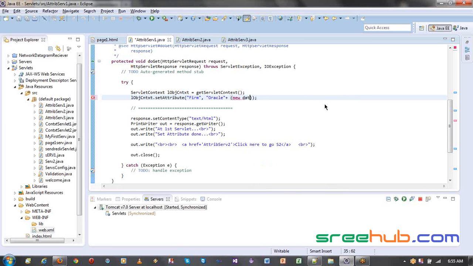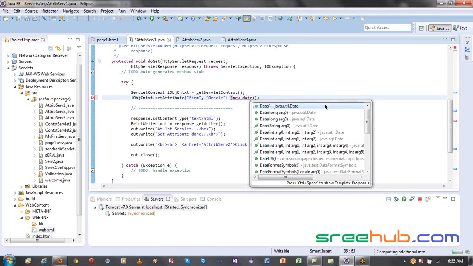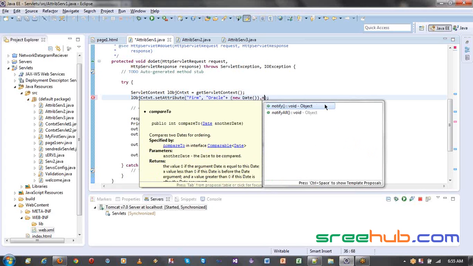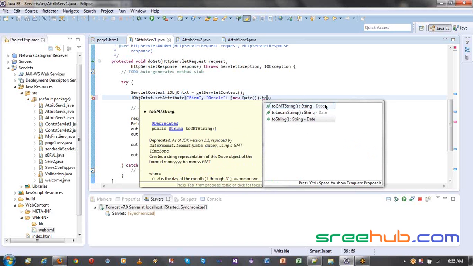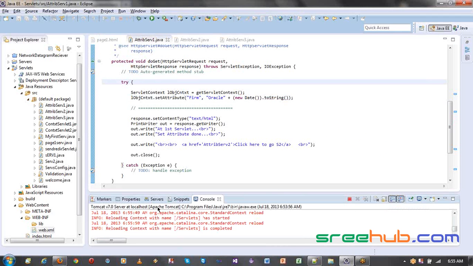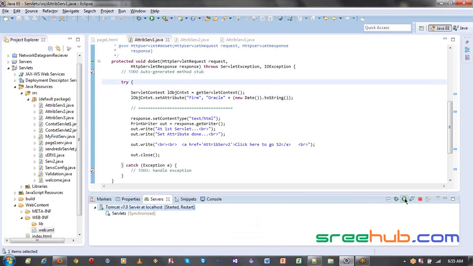So let me set something called date, so that we can actually see whether it is changing or not. Okay, it has already changed. Let's go back to page one. Click on go. Okay, so now in our servlet, an alert says something has been set. Now you can see Oracle and some date.